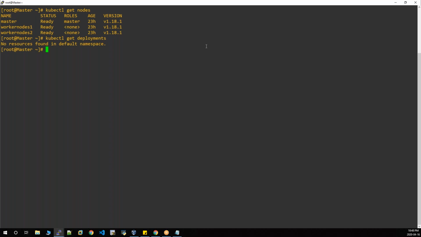Now create it. kubectl create deployment, and give some name to the deployment, any name you wish. Generally the deployment name would be kind of your application name. Maybe let's take Apache, something like that. Always the best practice is small letters. You can give capitals, but the best practice is small letters.